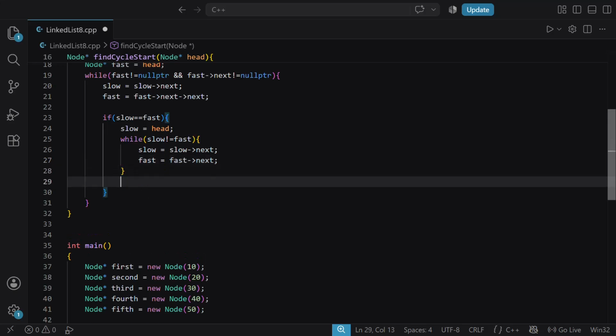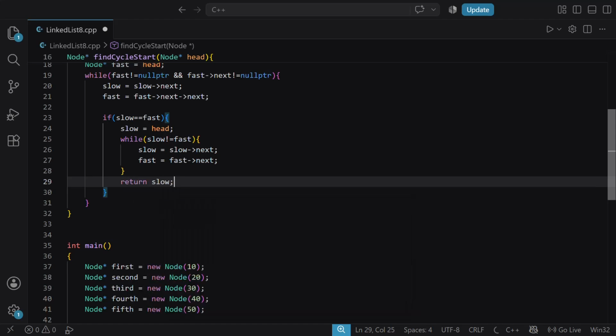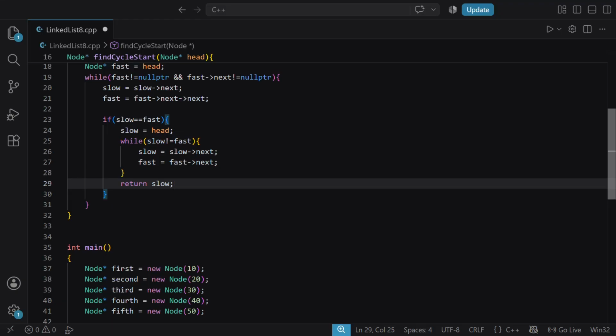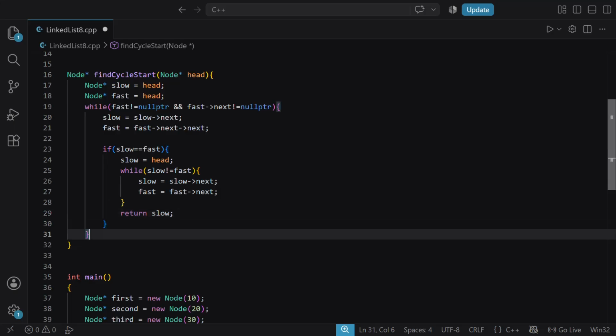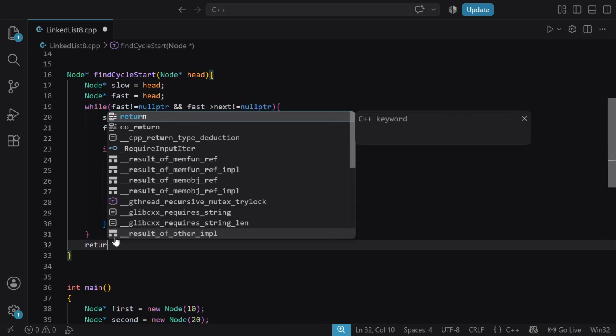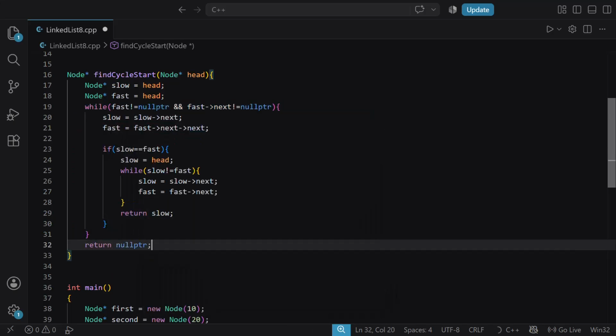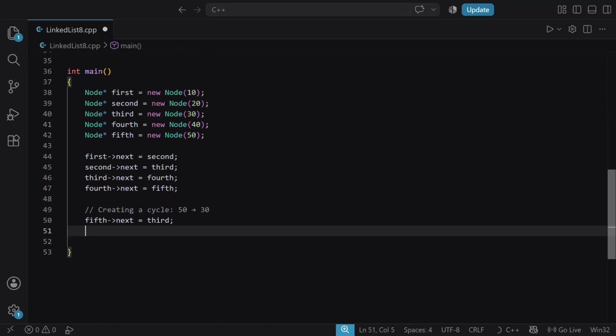Now when the loop is over, and we get the value of slow and fast, there we can return slow. And here, if this condition does not hold, then we can simply return null pointer. So here we can write return null pointer. Now let's write here in the main.